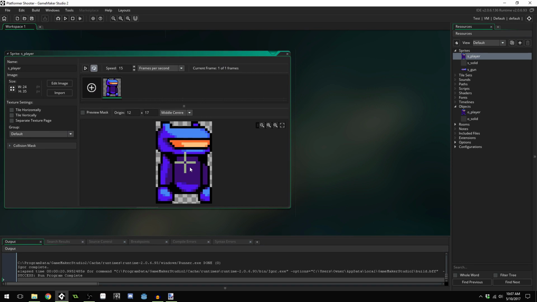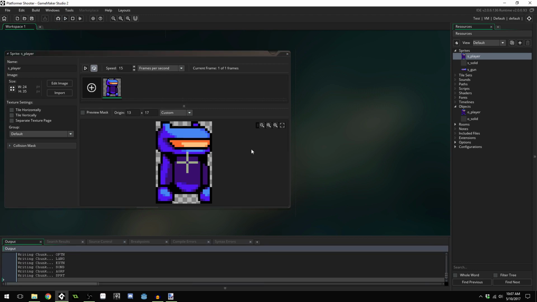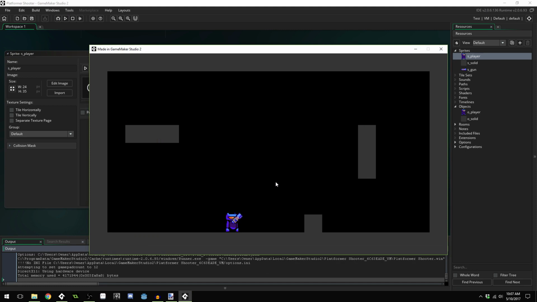So let's say we want the gun to come about right here, like that. That's a better place for the gun to come from, we'll say. Maybe a little higher, like there. Okay, so we've moved our sprite. Now the flipping actually moves a little bit more.